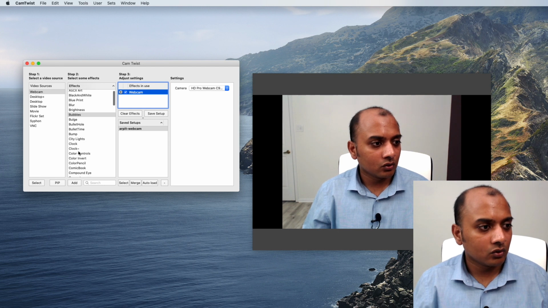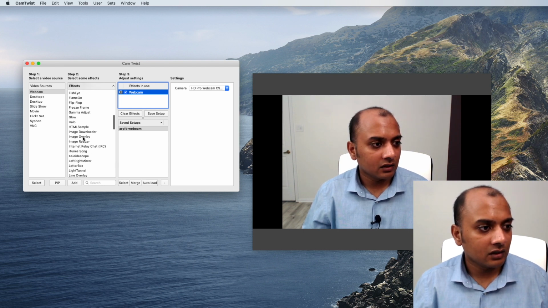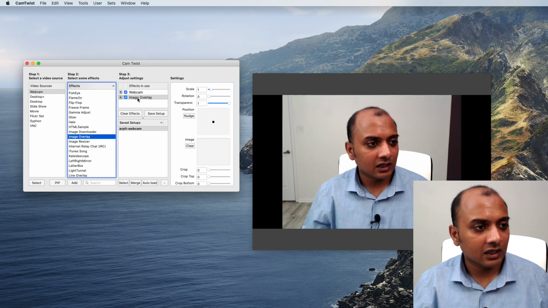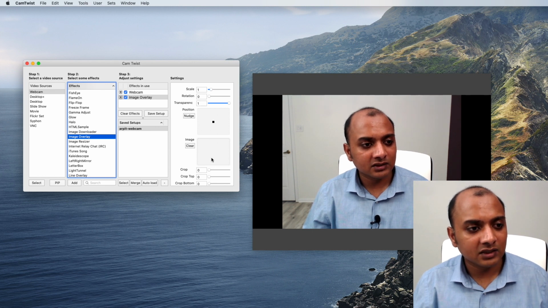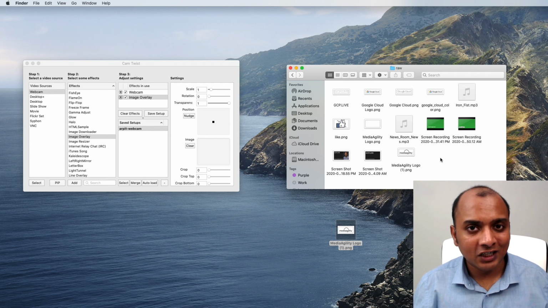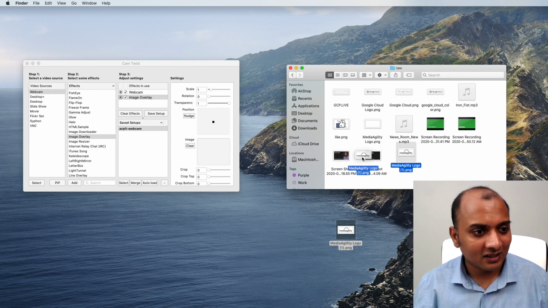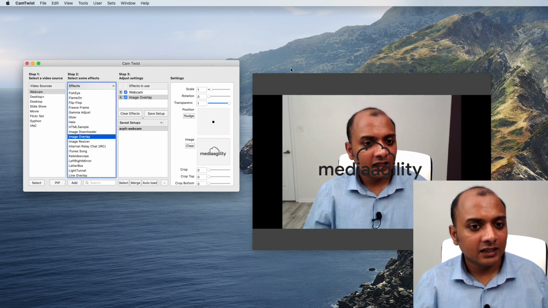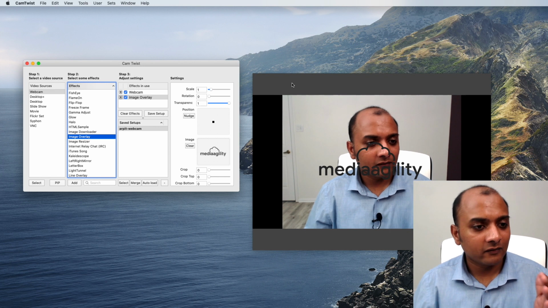So I'm going to go to something called image overlay, and I'm going to double click on that, and it adds an image overlay over here. And here you're going to drag in this box the image that you want to add to your video. So I work for Media Agility and I have the Media Agility logo here in this folder. So I'm going to drag this into this box over here, and you see that it has added the logo in front of my face.